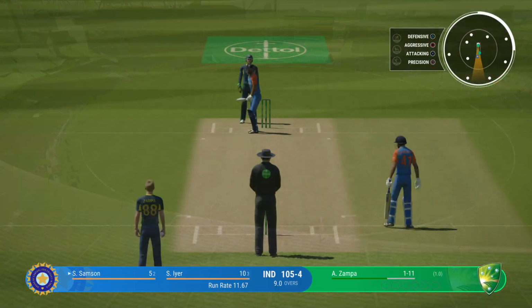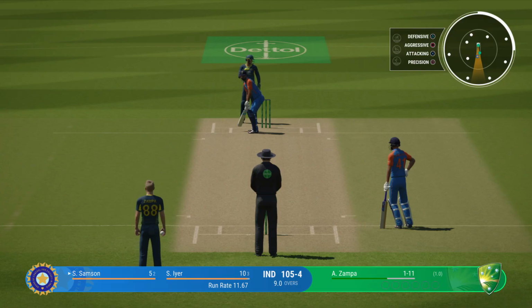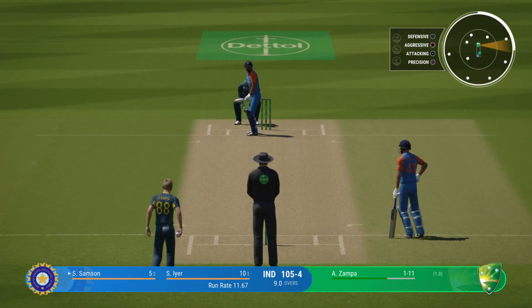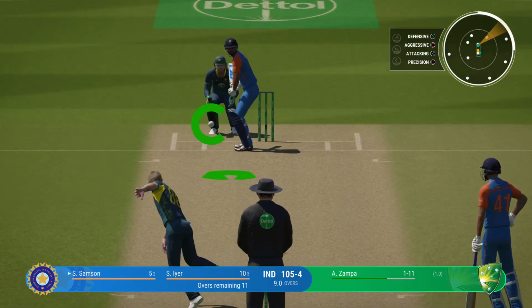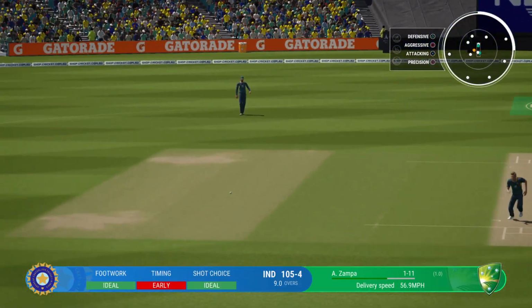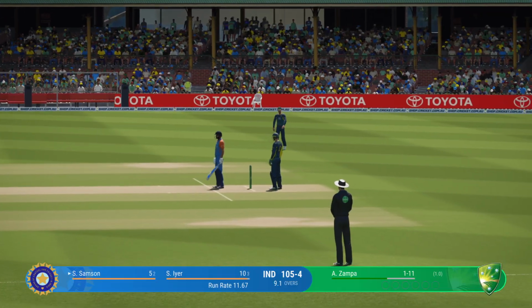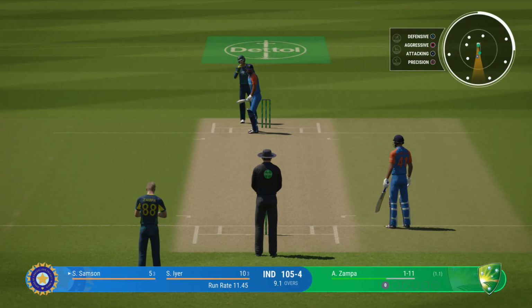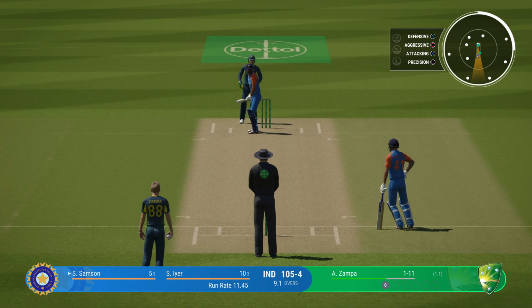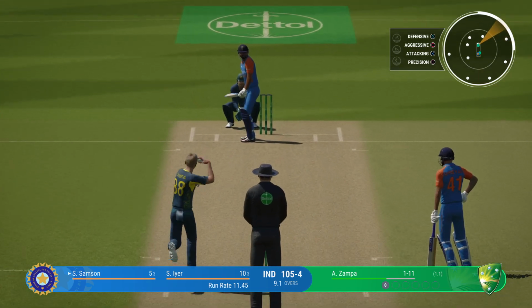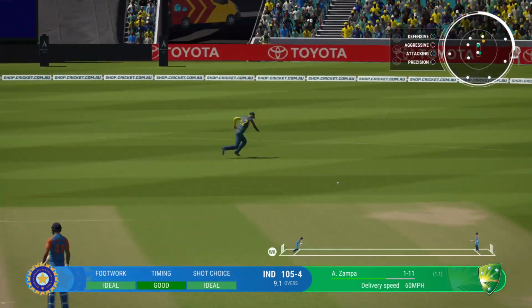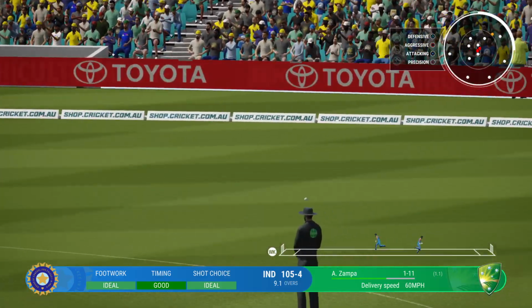What a lovely shot. Really good timing. Race to the boundary. Zampa from the Randwick end. Massive outside edge. Smacks that away through the gap.